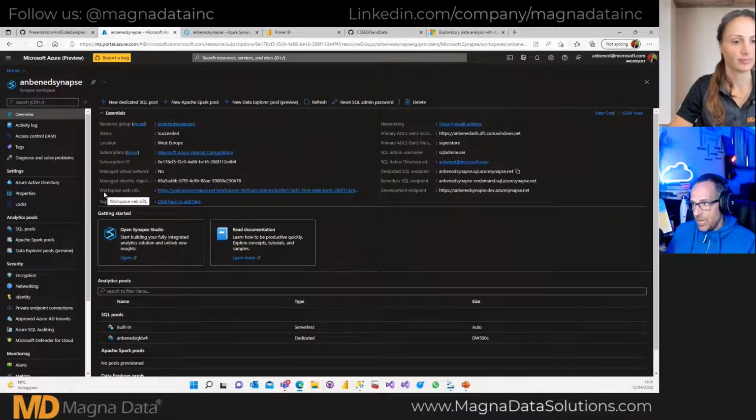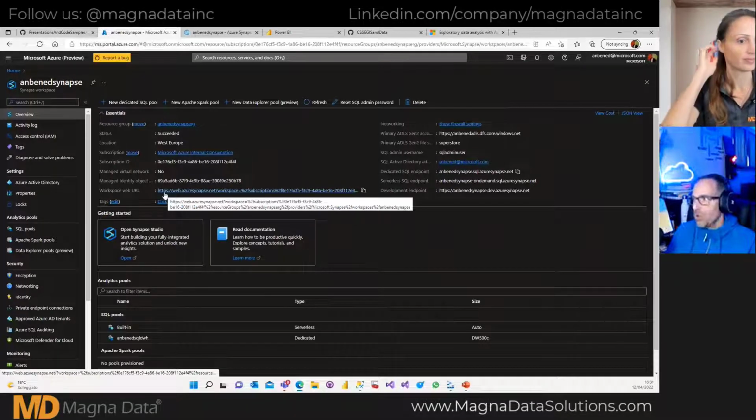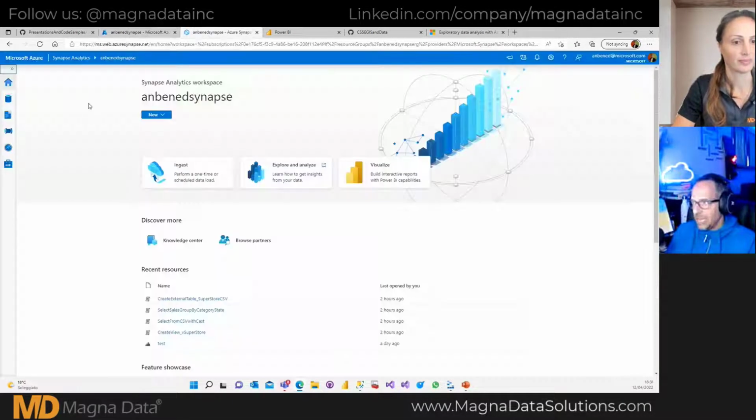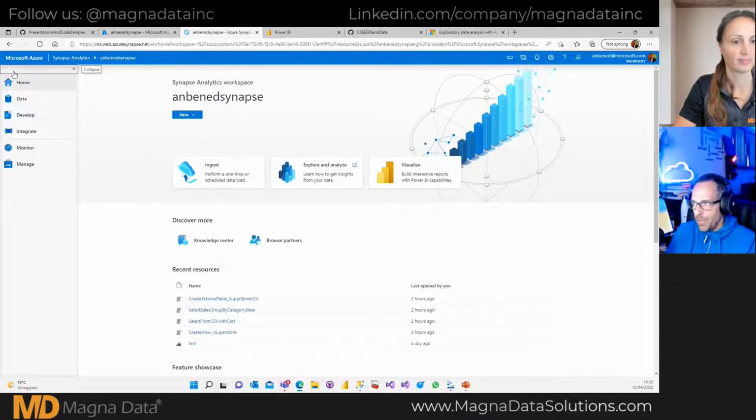Here, you can see the workspace web URL. When you click here, you arrive in the Azure Synapse Analytics workspace. This is the web application that we can use to manage all the things related to the platform. In the home page, you can see some ribbons to ingest or start exploring data or start building interactive reports with Power BI and so on. You can see the recent sources used, etc.